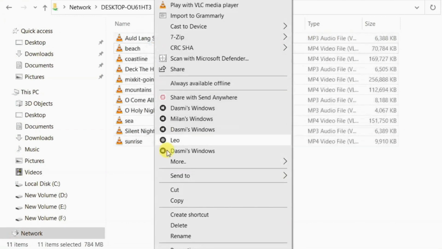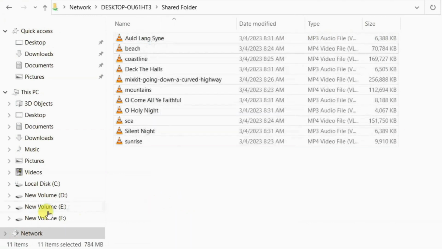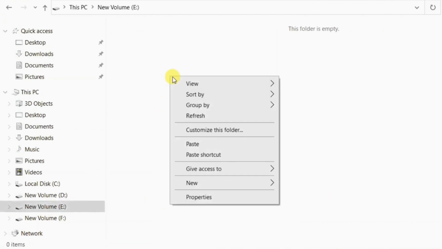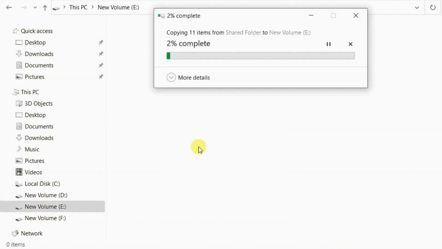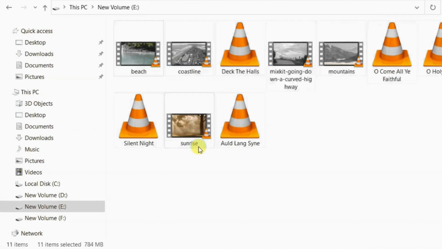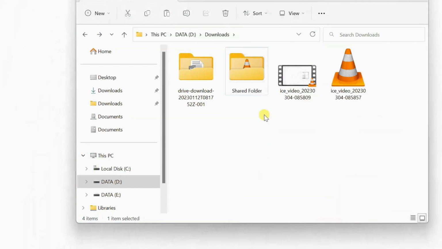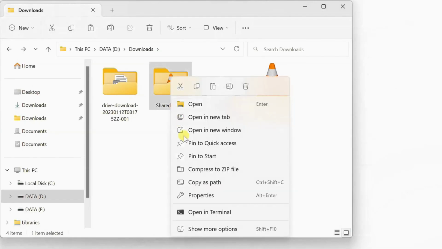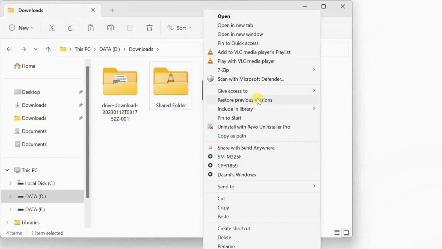You can just copy and paste the files to do the transfer. Later, if you want to stop sharing the folder, just right-click and select Give Access to remove access and then stop sharing.